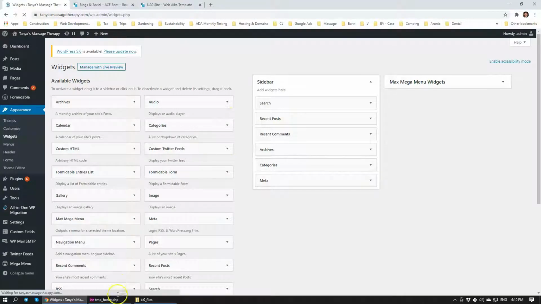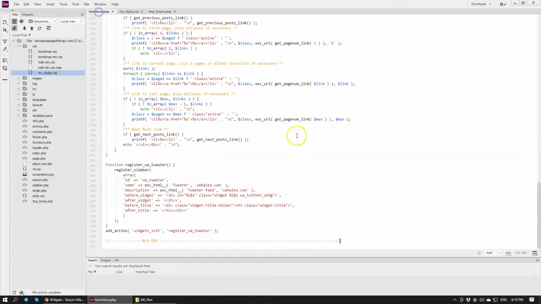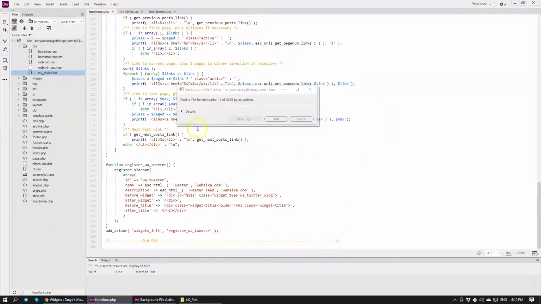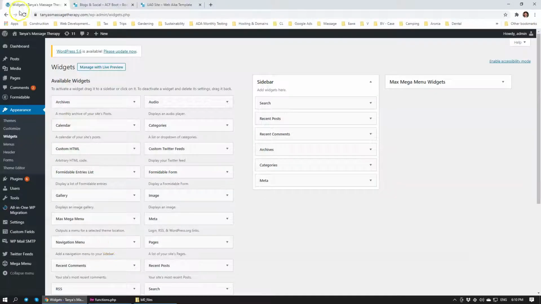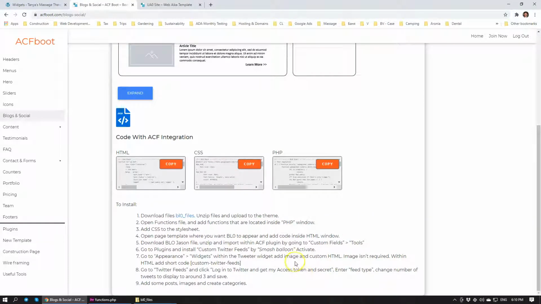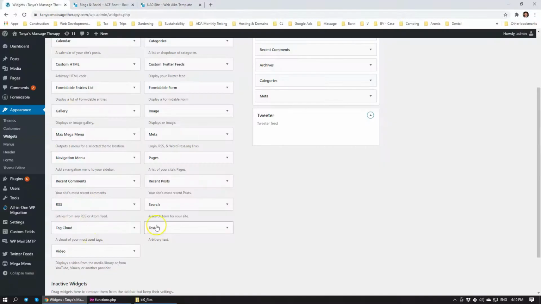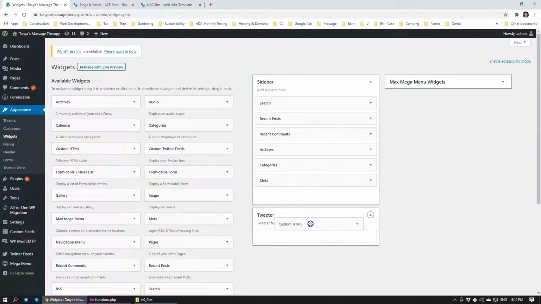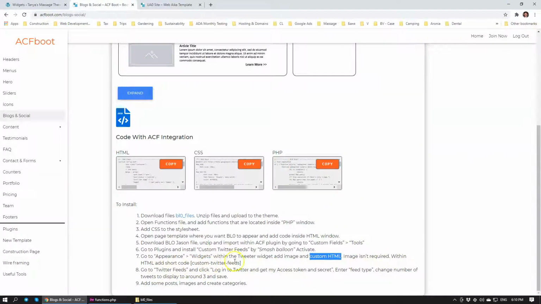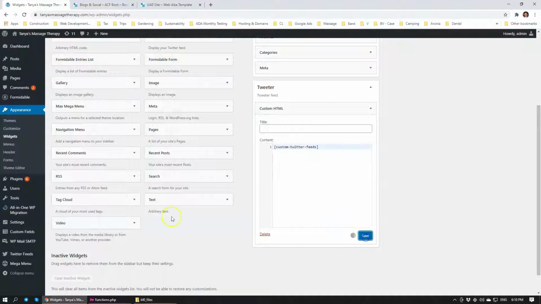Okay, so the widget isn't here because our functions file hasn't been uploaded for some reason. Let's upload it. Yes. There we go. Twitter, so we're going to add HTML, add custom HTML block. Okay, so we're going to go to here and find HTML, add it here, and we're going to add shortcode. Going to copy the shortcode, add it here, click save.